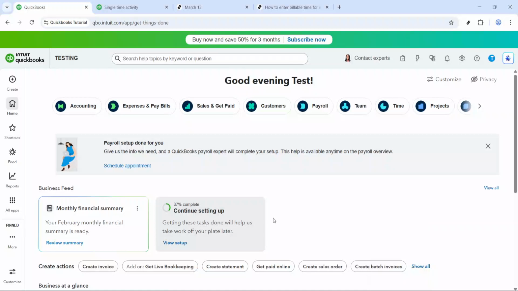In today's video, I'm going to teach you how to enter billable time for employees and contractors in QuickBooks Online. By the end, you'll know exactly how to record time so it flows smoothly to your invoices and job costing. Start on your QuickBooks Online dashboard.